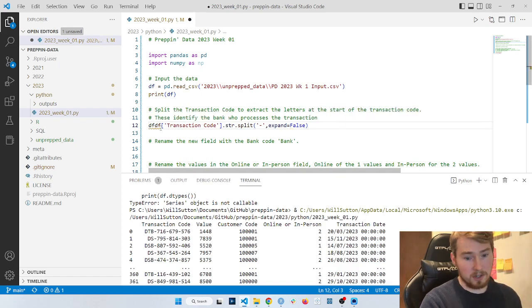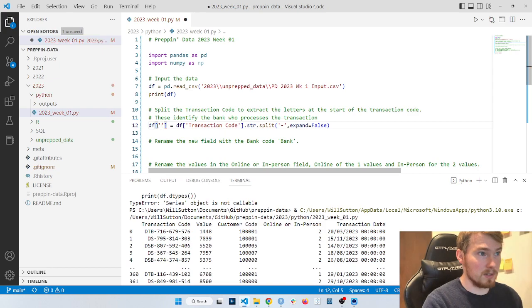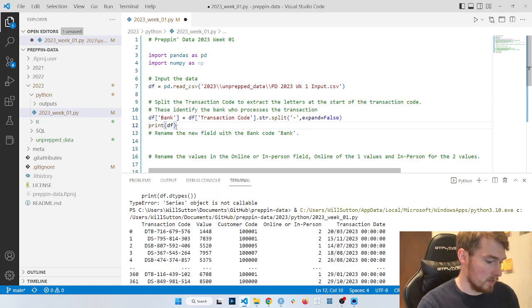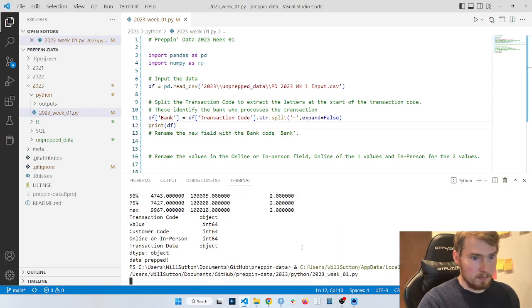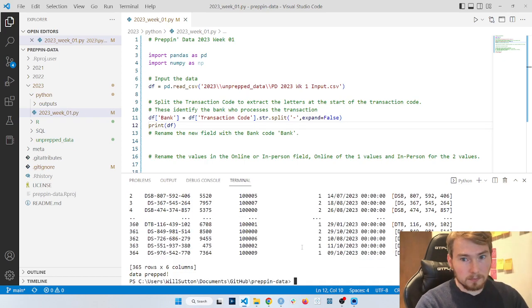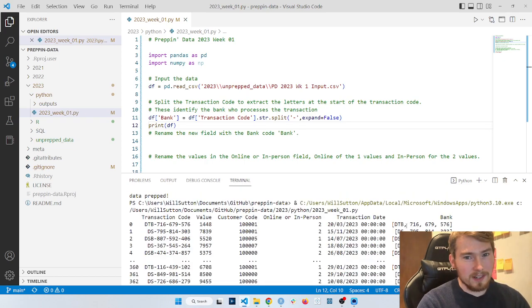What I'm going to do is assign this to a new column in my data frame. I'll name the new field bank. So if I call it bank there, and then move my print down one stage, I can see if that's worked. Okay, no, it hasn't. What it's done is create a little list of all the expansions. Okay, cool.